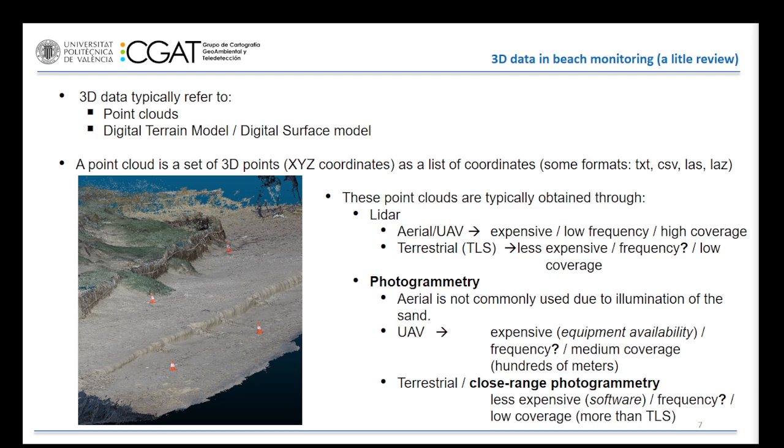The image shows a fragment of the beach whose points have been obtained from GoPro images and subsequently processed. There is a high density of points where you can see even the micro shapes and footprints on the sand.